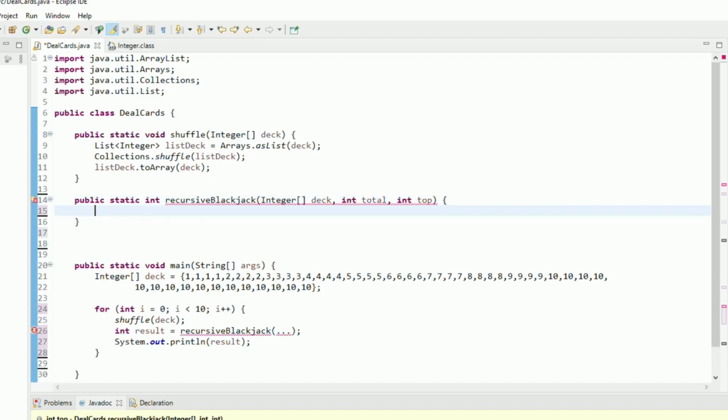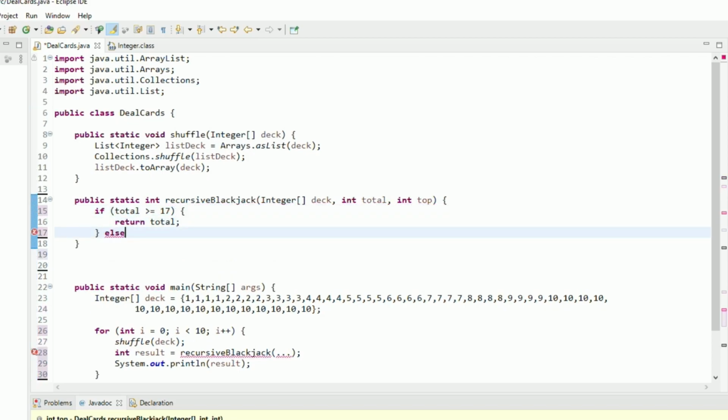And then inside, let's set our threshold to 17, which I think is the threshold that casino dealers use, so it's probably statistically the best threshold. And that defines our base case. We'll write if total is greater than or equal to 17, and then we'll return total if so. We're done recursing. We've added up our cards.